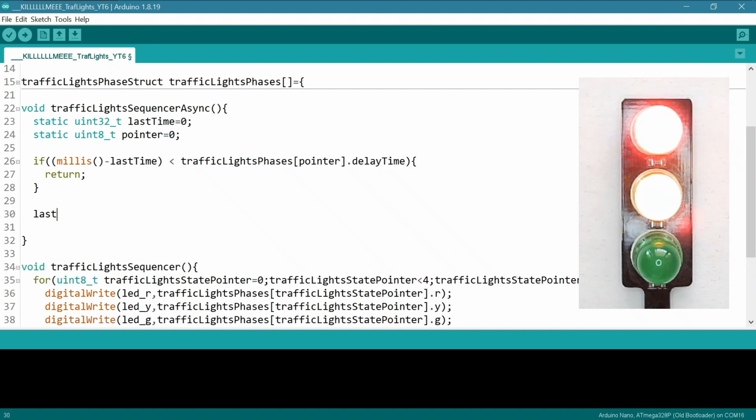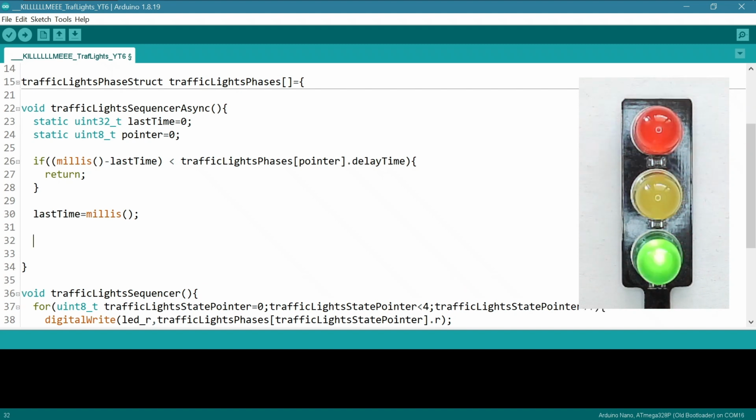Last time has to be updated, because now we know, oh, the function did run. And for the next time, we have to prime the function for the next time. So we have to load last time with the current millis when the function did run. Here comes the nifty modulo part. I simply go for pointer equals pointer plus 1.